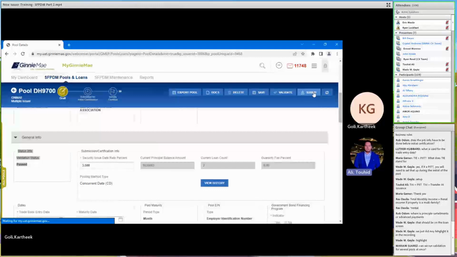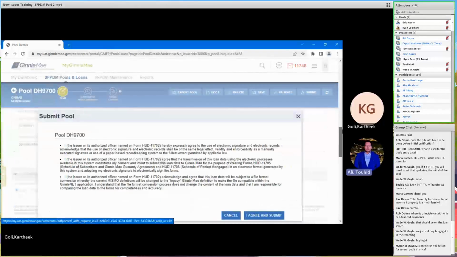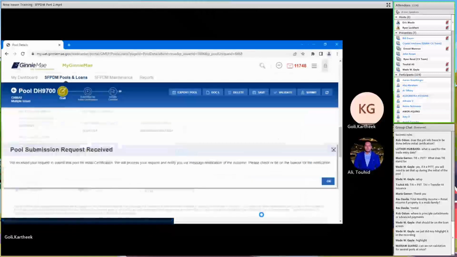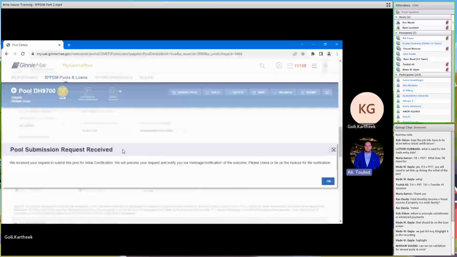So we'll go ahead and click submit. And you'll get a pop-up message with the attestation language that you will review. And if you agree, you will see there's an I agree and submit button. So we'll click on that. And you'll get a pop-up confirmation where it says we received your request to submit this pool for initial certification. We'll process your request and notify you with a portal notification of the outcome. Please keep an eye out.